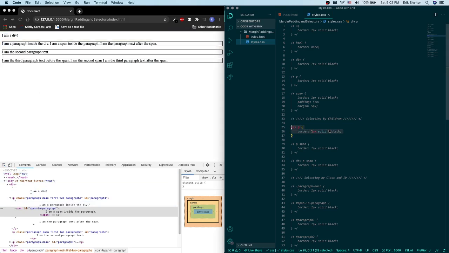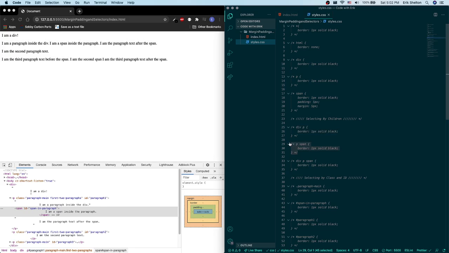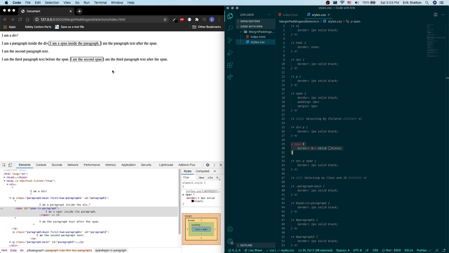The same for spans. If we want just span tags that are inside paragraphs, which generally spans are inside paragraphs, but if you want just span tags that are inside paragraphs, you can do just a paragraph span, and that'll select every single span that's inside a paragraph in your whole document.